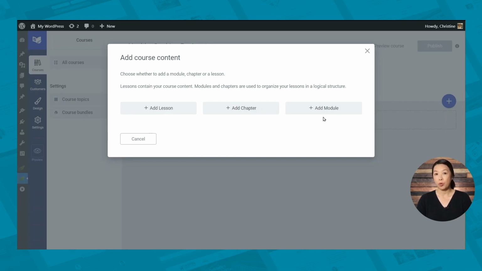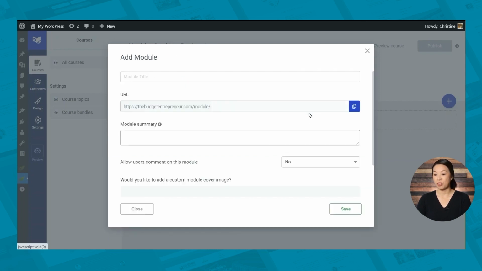Modules do have their own page, whereas chapters do not. They're really just there to help you organize the lessons within a module. So let's go ahead and create a module. I'll give the module a name. The URL will automatically populate, but you can edit it if you like.